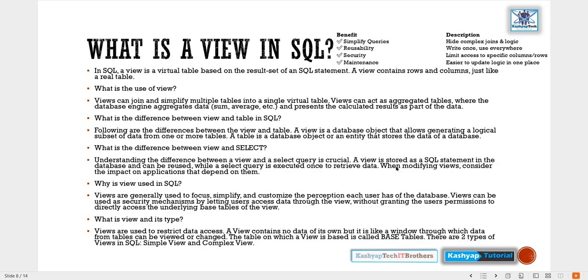What is a view and its types? Views are used to restrict data access. A view contains no data of its own, but it's like a window through which data from a table can be viewed or changed. The table on which a view is based is called the base table. There are two types of views in SQL: simple view and complex view.